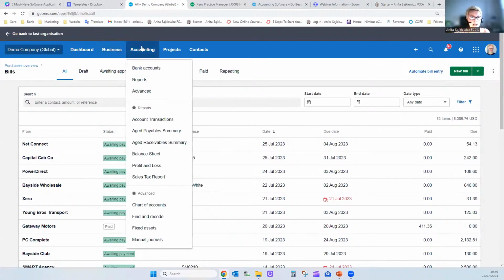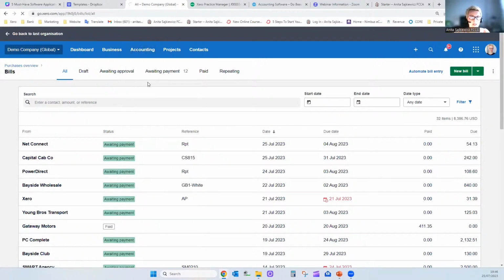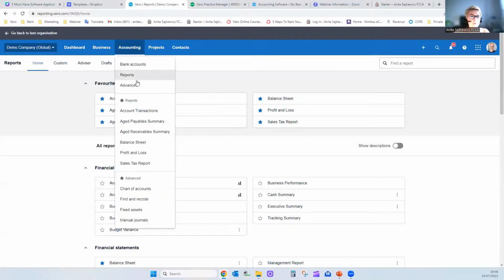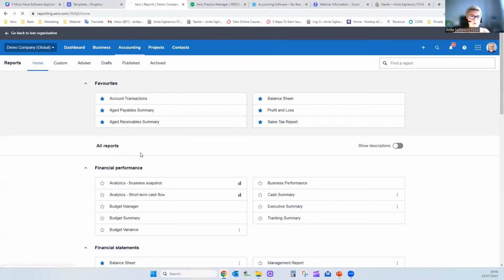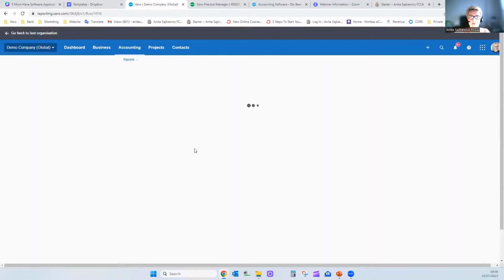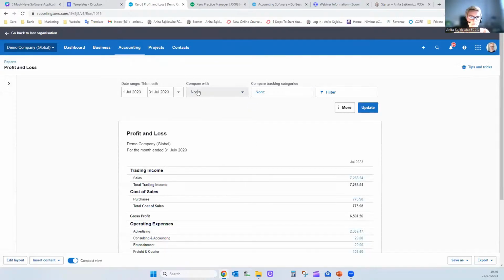In the accounting tab, the main thing is the reports. So you can go either to the report section and choose the report you want to run, or you can pick from the list of your favorite reports here. So for example, I want to run profit and loss quickly, so I can access it this way, and I can just specify the period, this financial year, update, and it's here.